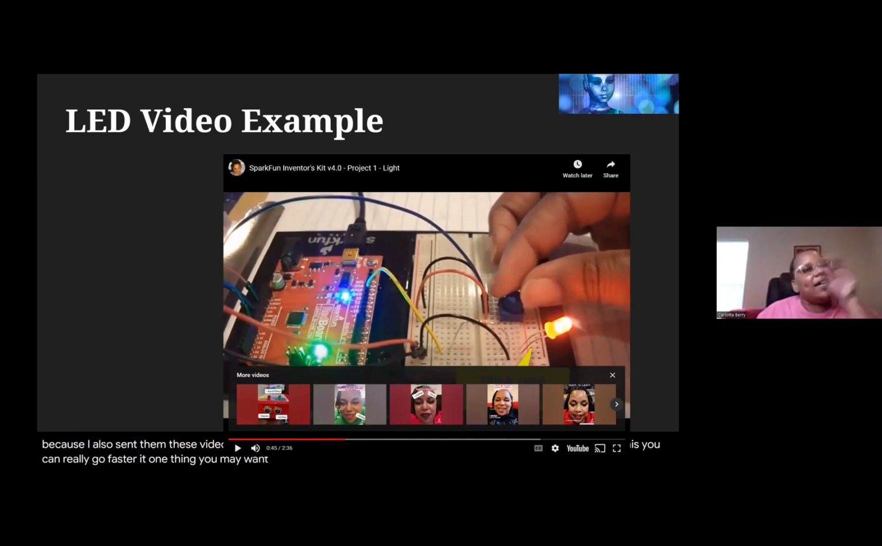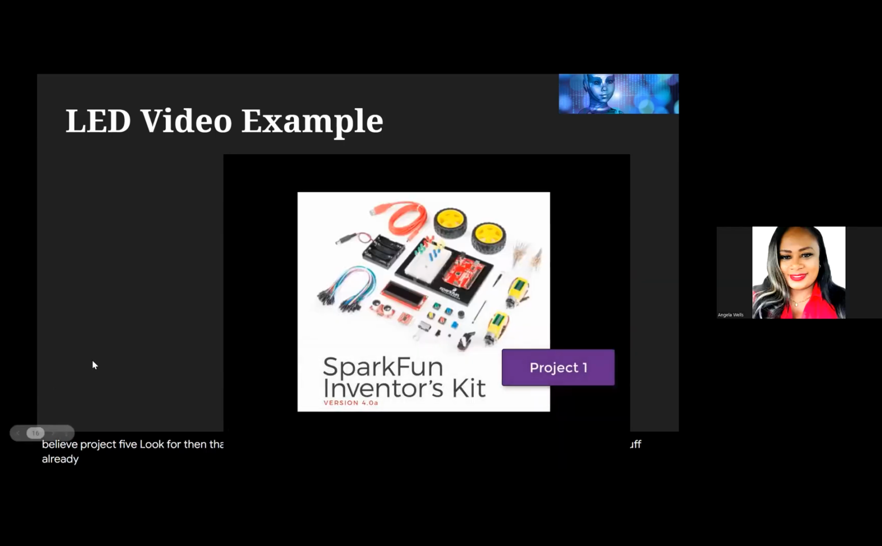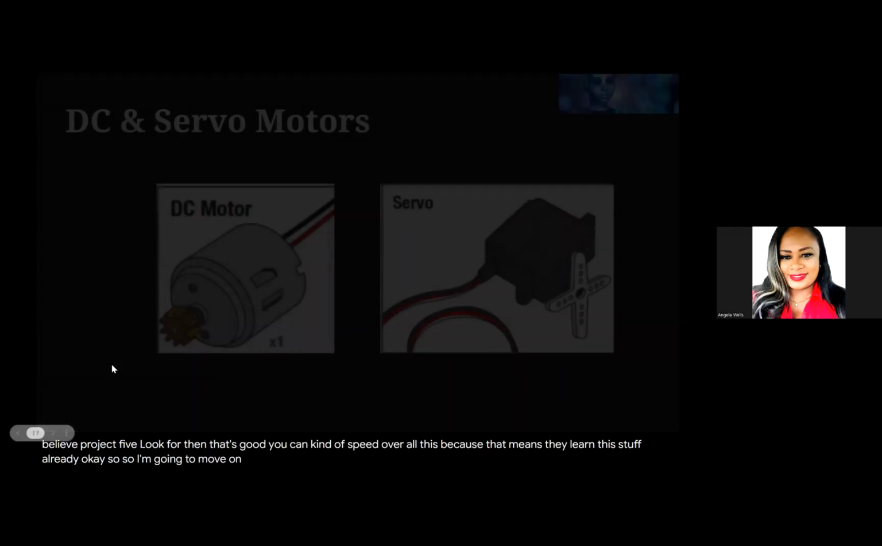One thing you may want to ask in the chat is how many people did their homework? And if you did your homework, how many projects did you get done? Ideally, we wanted them to get through projects 1 through 4, because I believe project 5 is the robot. If all of them put project 4, then that's good. You can kind of speed over all this because that means they learned this stuff already. Okay, so I'm going to move on.